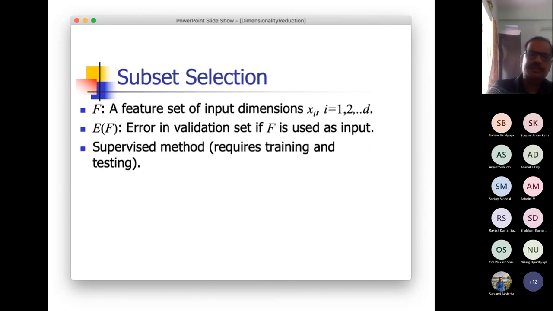So let us start with feature selection methods, and I'll be discussing two very straightforward and simple methods. They are subset selection methods. Basically, you are trying to select that subset of features which gives good performance. These are supervised methods. That means you already have a labeled data set, so you can train a classifier and check the performance using the feature sets.